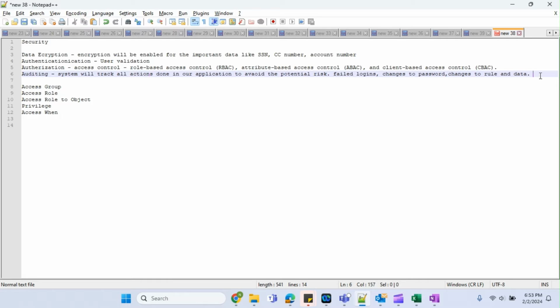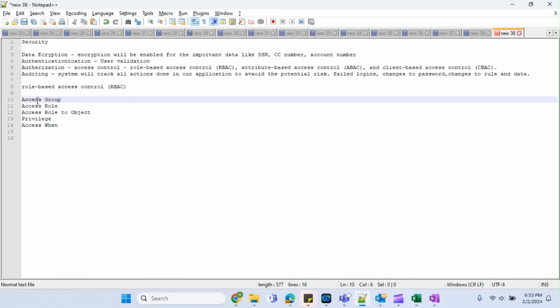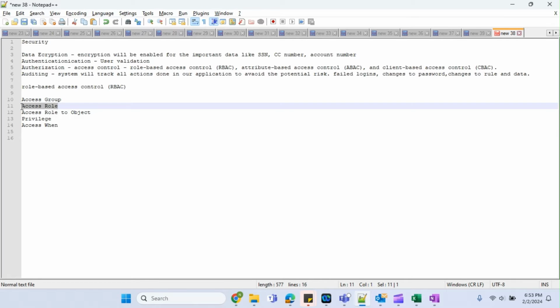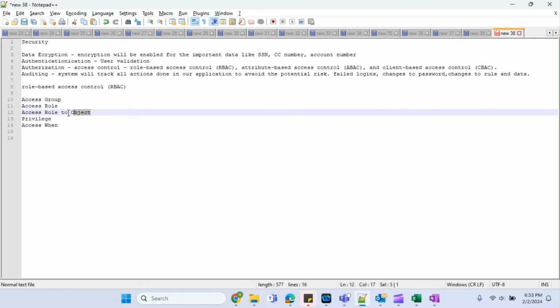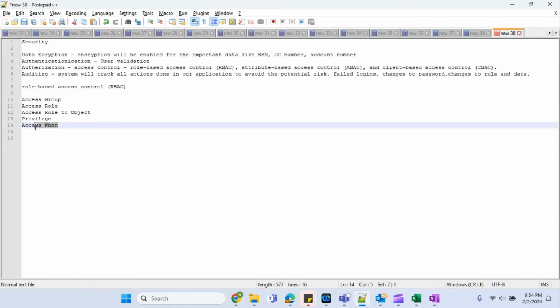So this is the very basic. From here we are starting with role based access control. The name itself says it: based on role we are going to control it. Okay, so now we'll go back to our application. I'll explain how we can create an access group, how we can add a role to the access group, how we can add the object to that role, and what is a privilege and what is an access when.